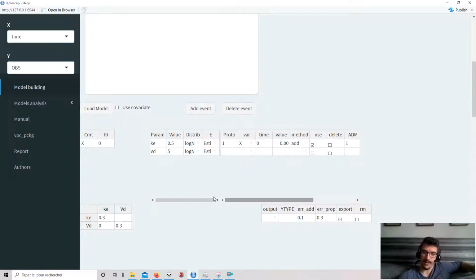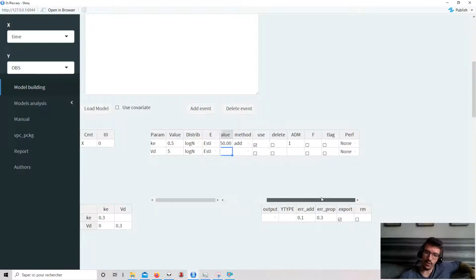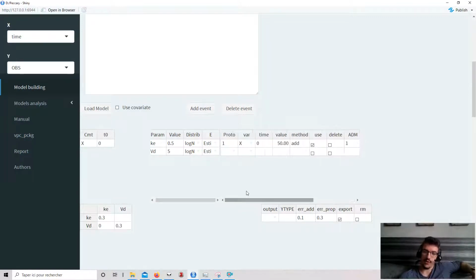So you just say at time 0 on the compartment x, I add, for instance, 50. You can add variability if you want by clicking here, or you can add a Tlag. So for instance, if I click here, I add a Tlag parameter, and I can choose if it's actually an infusion and not an instant administration.